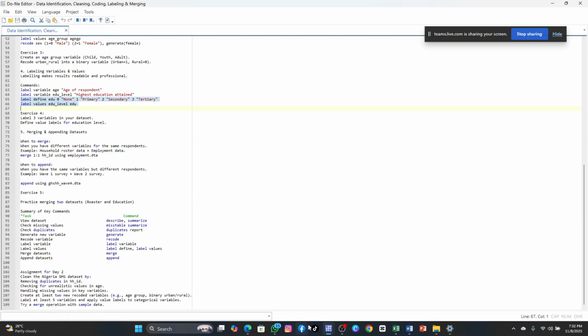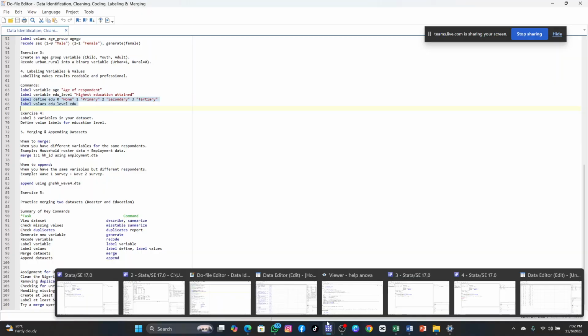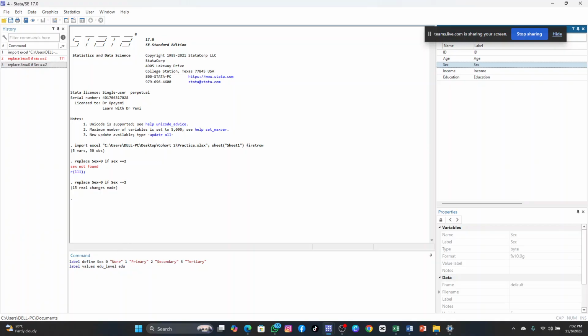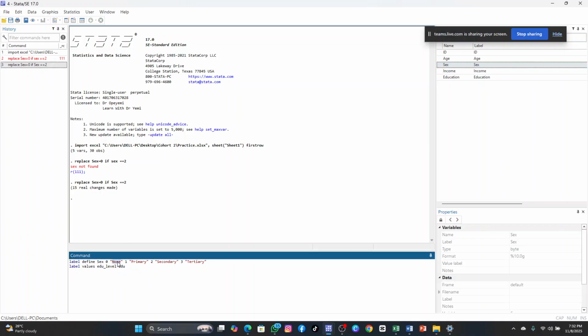Let's do it together. You see, the one I copy is for education. Let's use it. I want to label define sex. Mr. Mary, sex is 0 is what? You know, Female. 0 is female and 1 is what? Male. It's just 2 that I have there. Then I'll say label value.